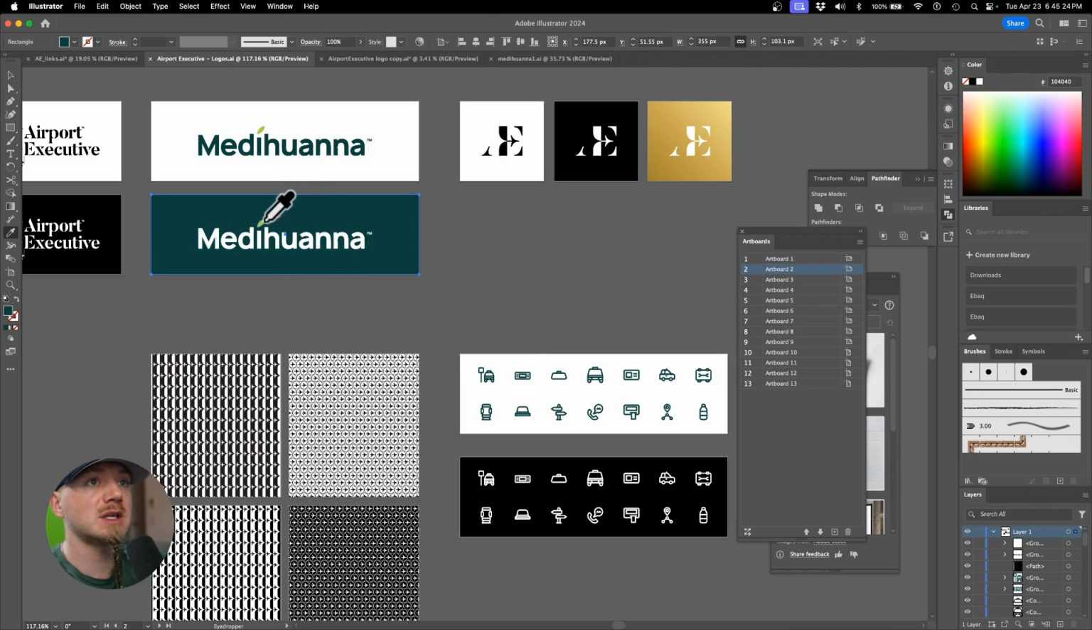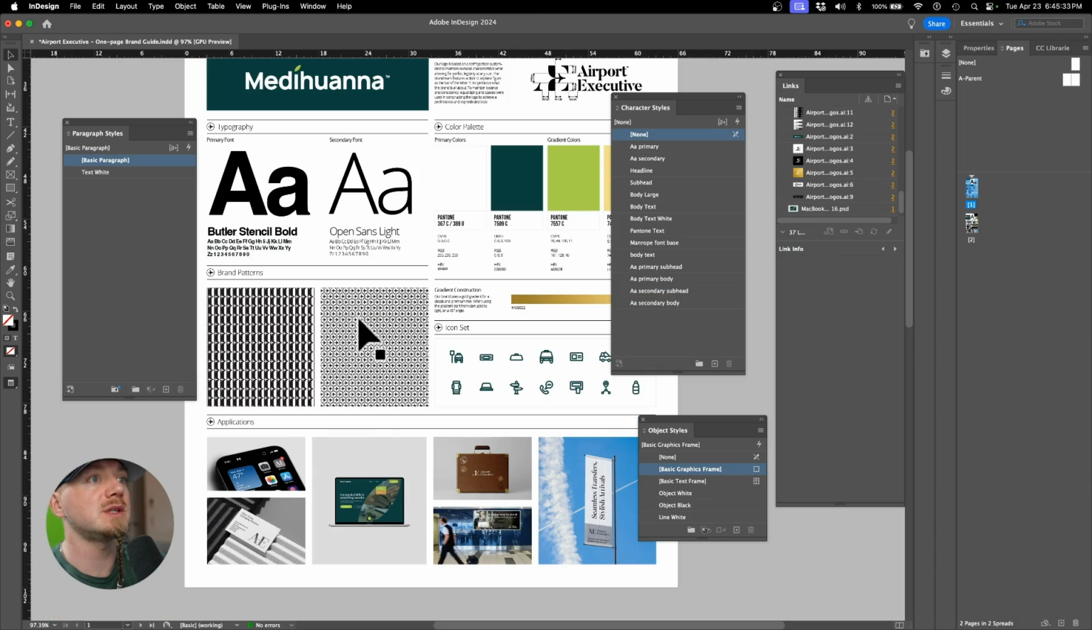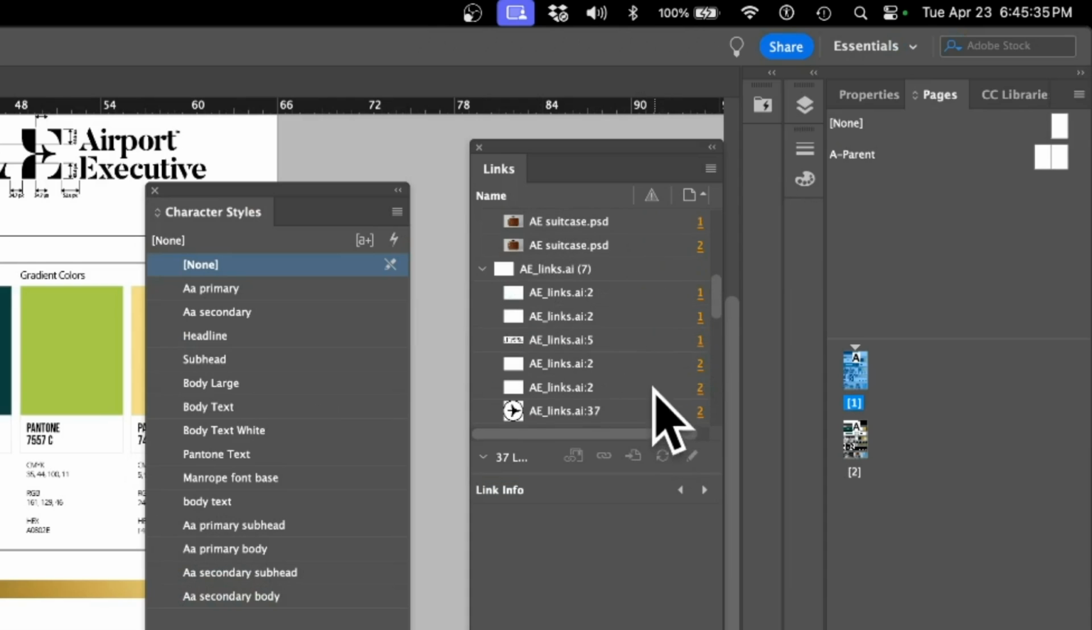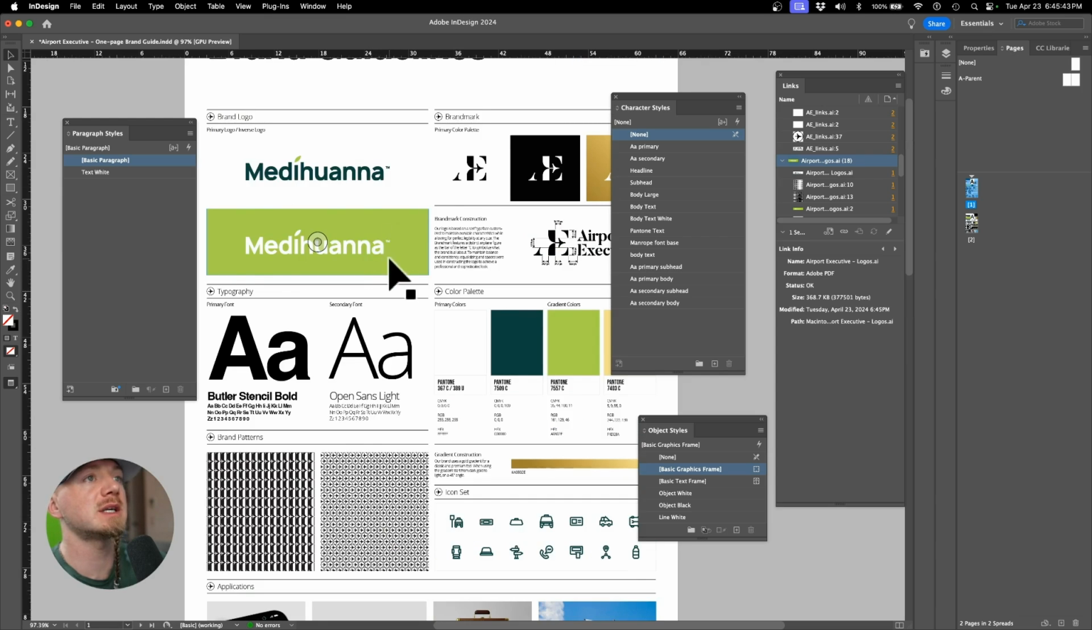So let's change this again to something like that. Let's say the whole thing is white and I save it, and then I go back to InDesign and all I have to do is just double click here and it's going to update my style guide template.